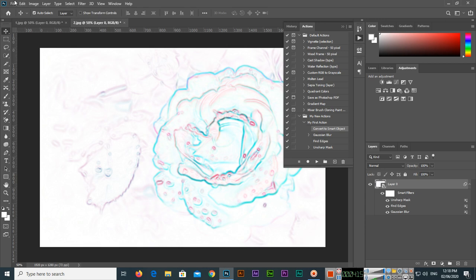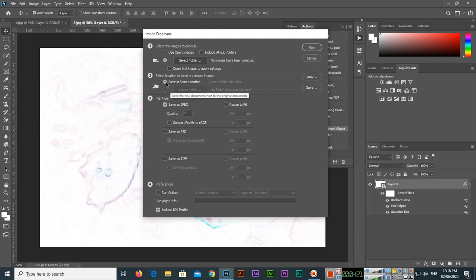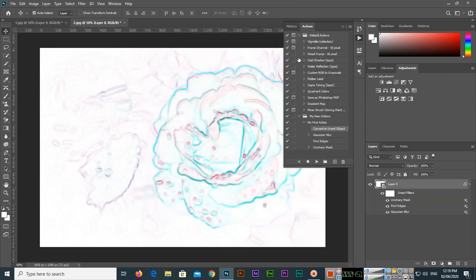And one more thing, you can go to File, Scripts, Image Processor, and here you can also click on run actions, and you can select the images to process. You can select use open images, or you can even select the folder of images, okay. And then from here run actions, like my new actions, you can see here. And inside this set we have my first action that we can run from here. So if you want to apply to multiple images or the open images, the images which are open, you can apply to all of them.